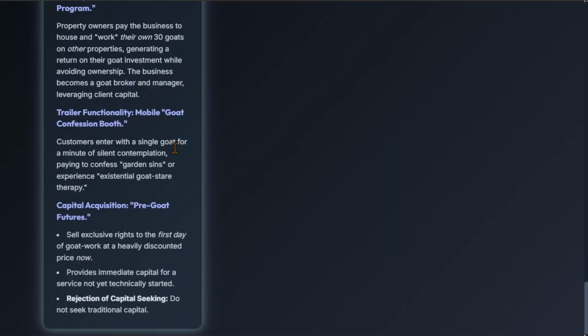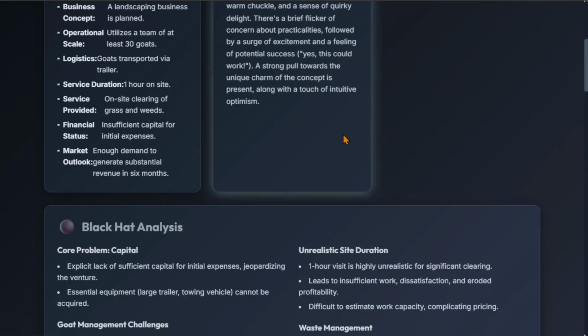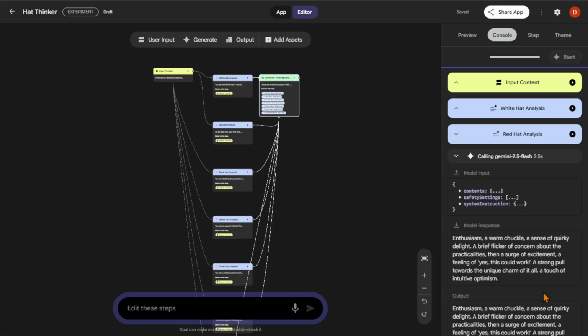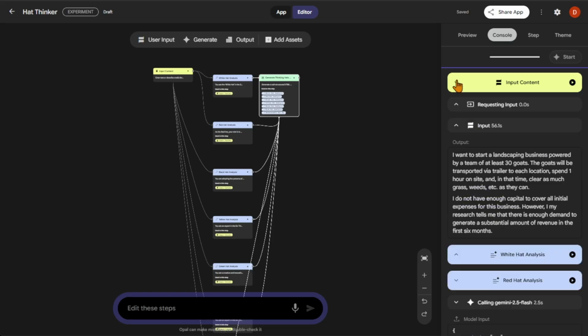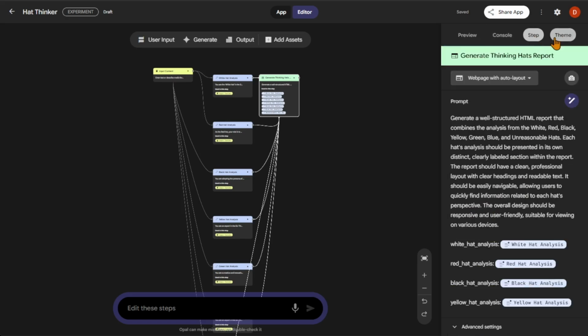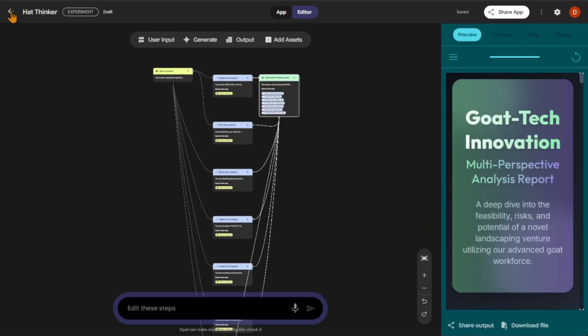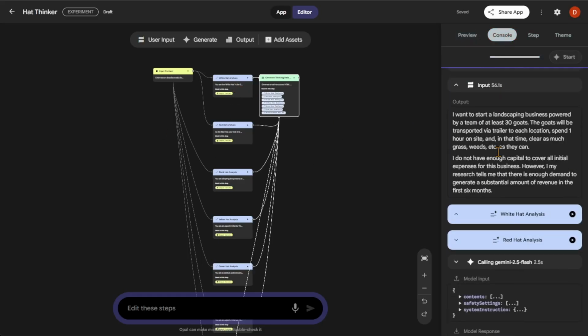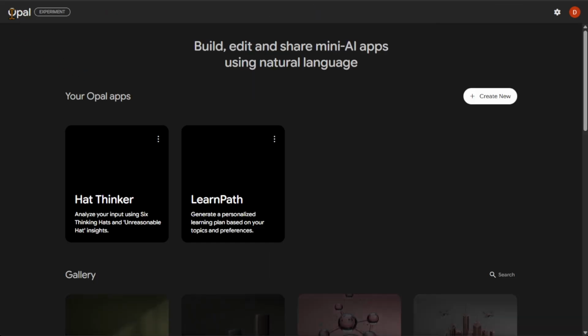Mobile goat confession booth. So again, there's just a lot of information here, but that's really the point. I started with, I have this idea, and here is the constraint that I'm aware of, but analyze it and present it. This app works really well. I've used this multiple times. I've gotten better results from using this than from using Gemini for this type of thing, because it has basically 7 different calls to the model here. Something like this makes more sense.